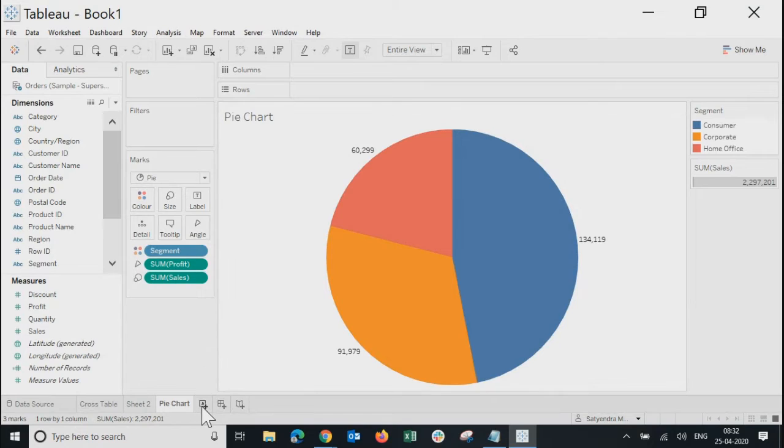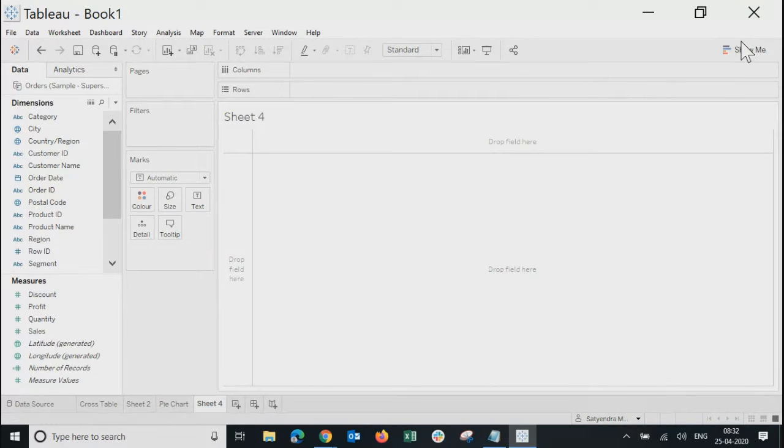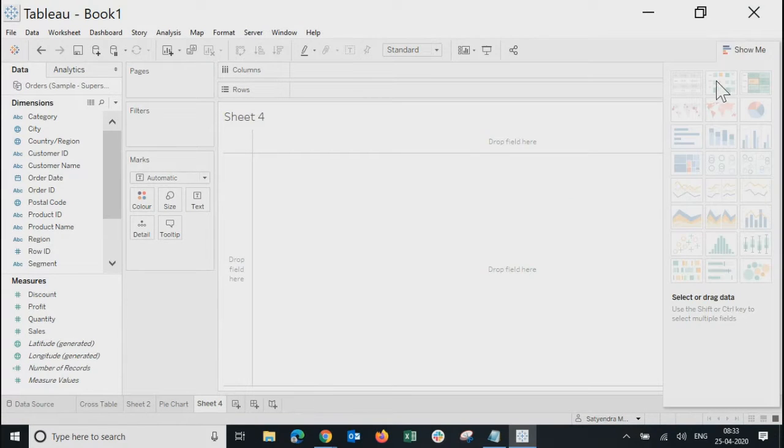Now we'll go ahead and create another sheet, and this time let's talk about the map. You have already created one, but there are a few more things on the map that we'll be covering, like how you can add your own map, or how you can change some of the options. Okay, let's talk about these three types of bar charts here.